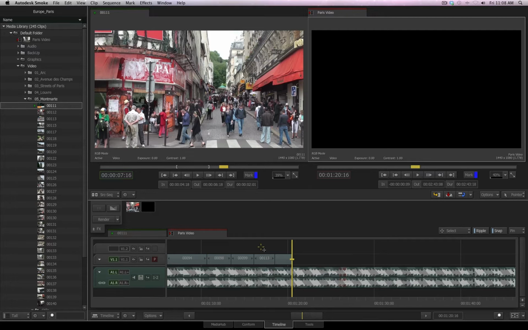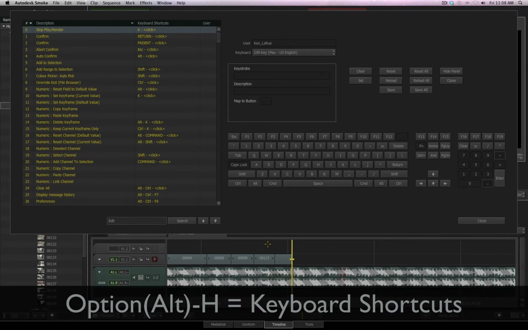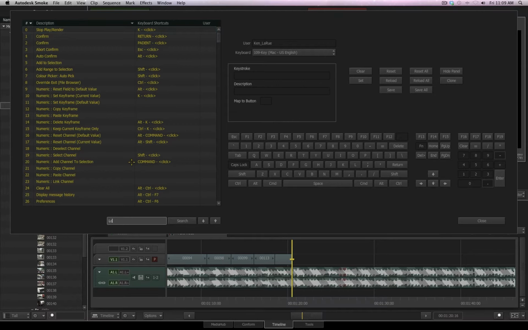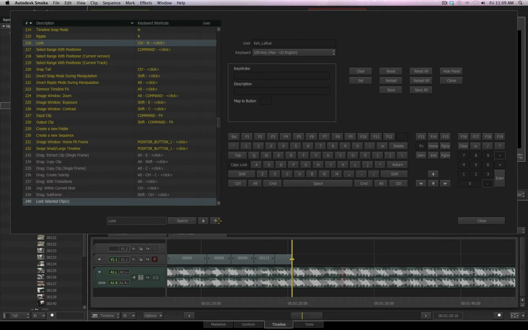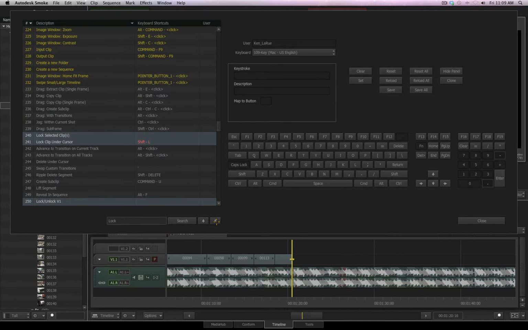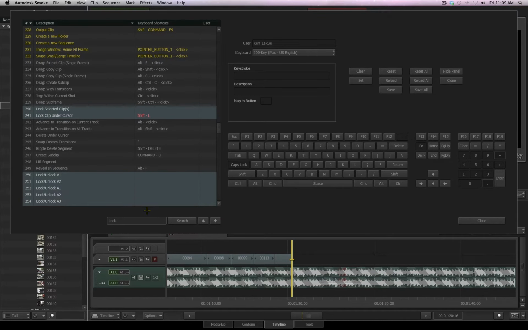Now here's a hotkey I don't know. I would love to know the hotkey to lock and unlock my audio track. So let's do this. I'll hold the Option key and hit the H key. And I'll go to the hotkey editor. Let me enter lock and choose search. Okay, that's not what I want. Audio scrub, go down, lock. Lock selected clip, lock under cursor, lock, oh, here we go, video, audio. Okay, well, they don't have hotkeys.